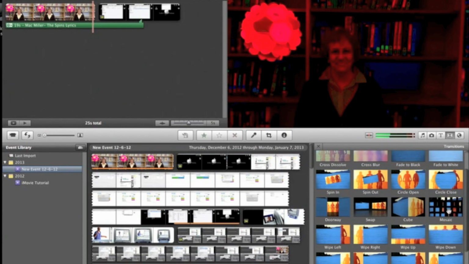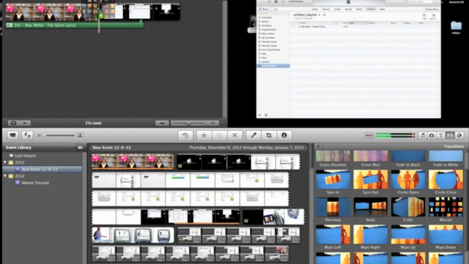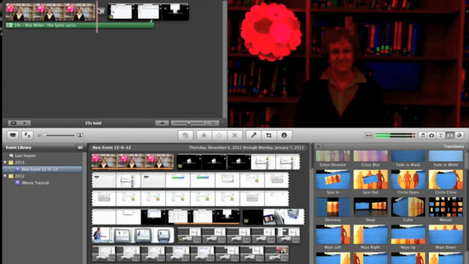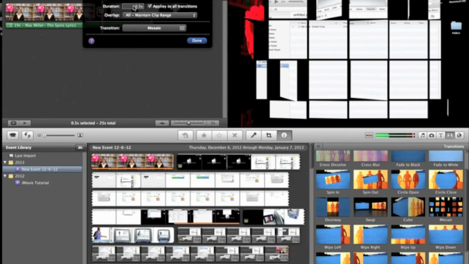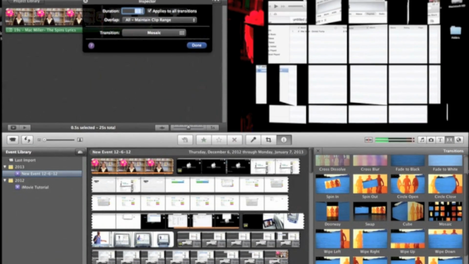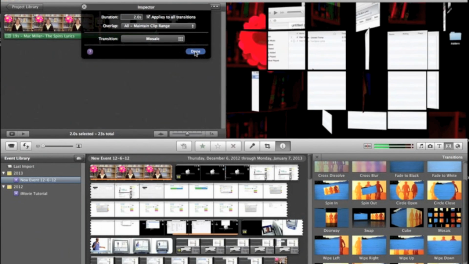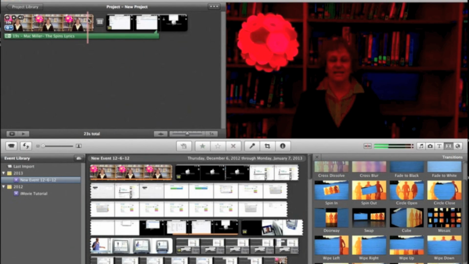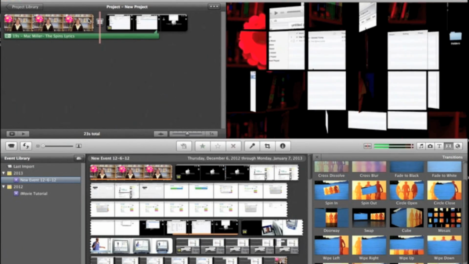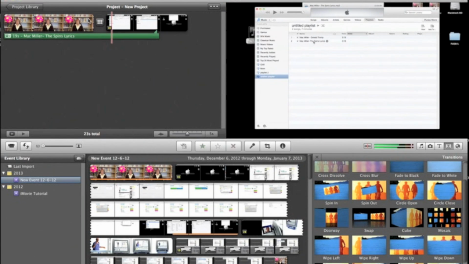So let's use this one called Mosaic. Click and drag it in between the clips to where the little green bar appears. You can also double click it and increase the length of the duration. So let's make it 2 seconds long. Now if you play it, you'll notice that it does it all for you.